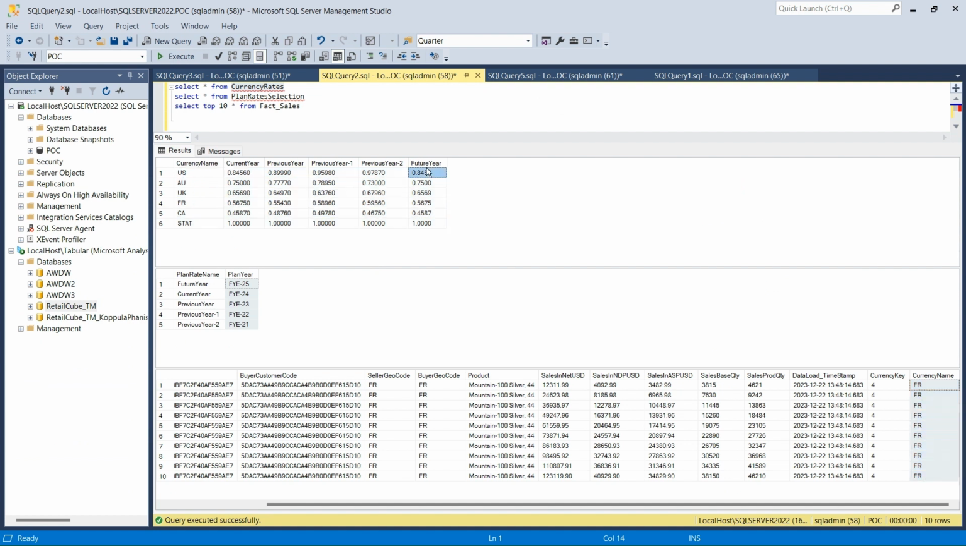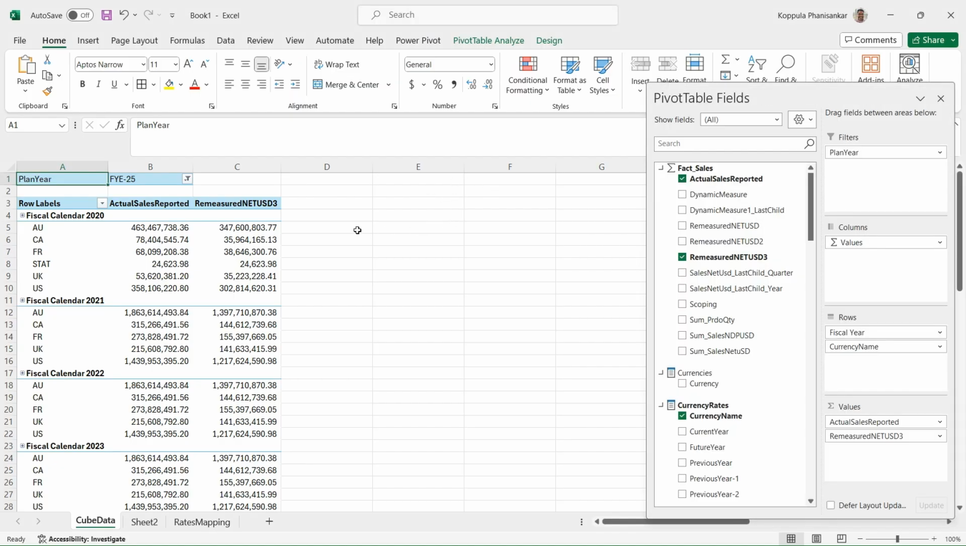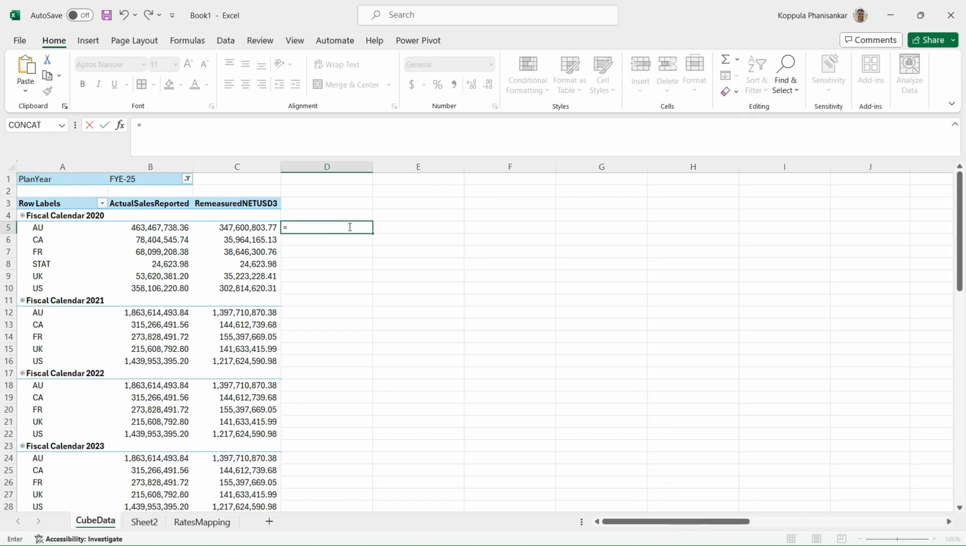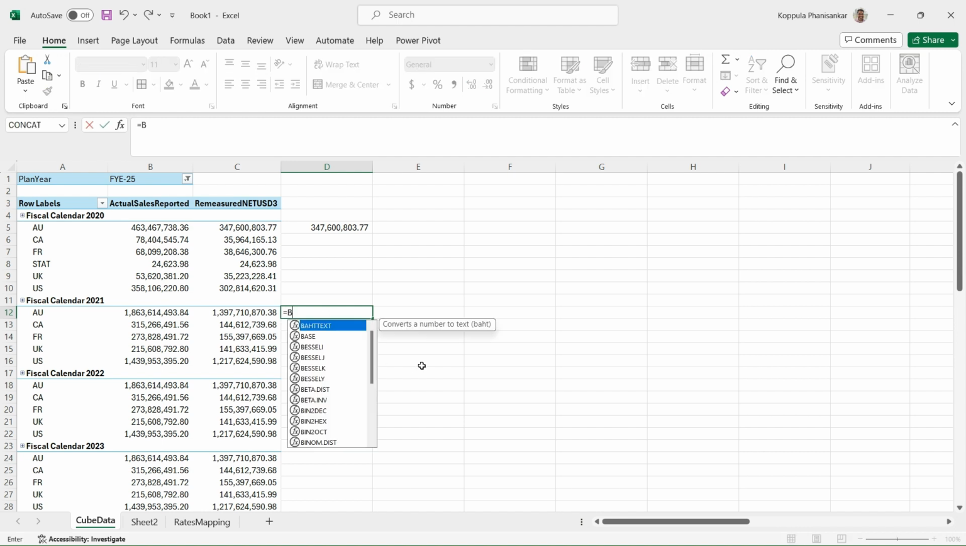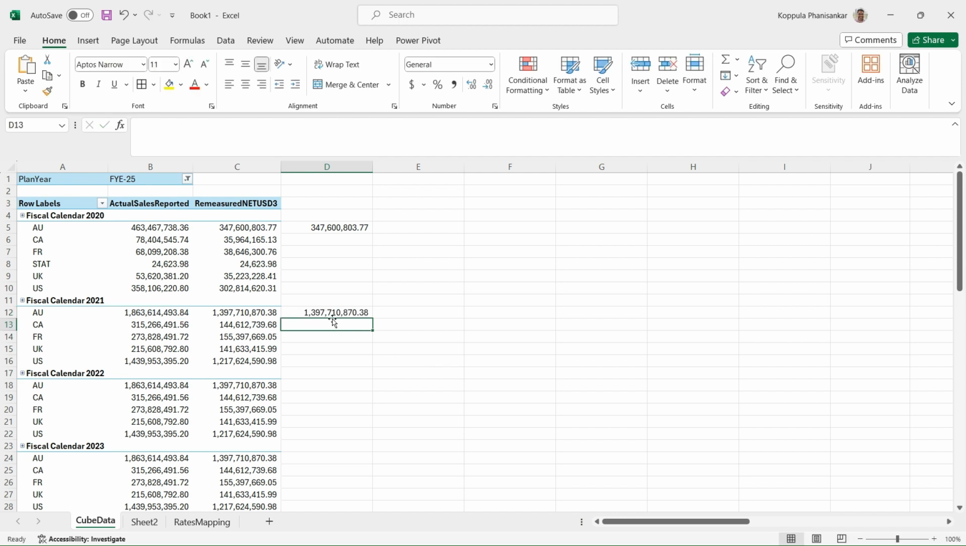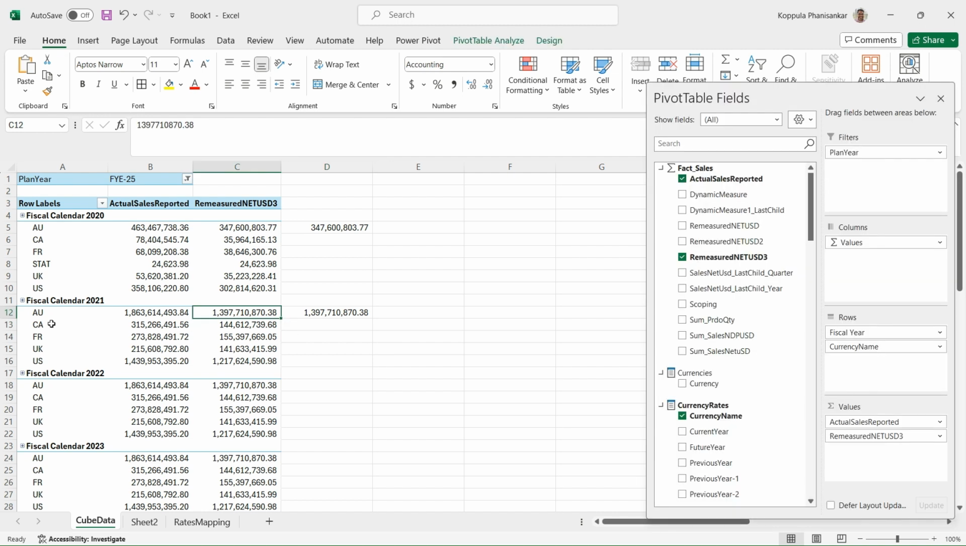FY25 is my future year, you can refer here. For Australia, the currency conversion rate is 0.75. So I will calculate B5 into 0.750. There you go, this value is matching. I do the same thing here, taking cell B12 into 0.7500, and it's perfectly matching. Similarly, we can take Canada, France, UK and US.